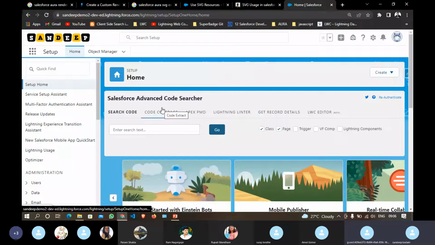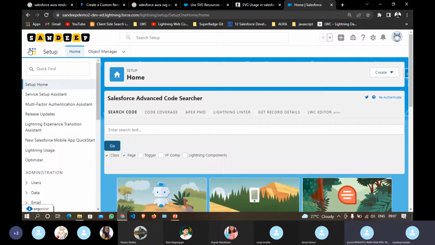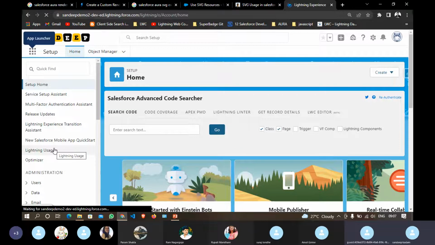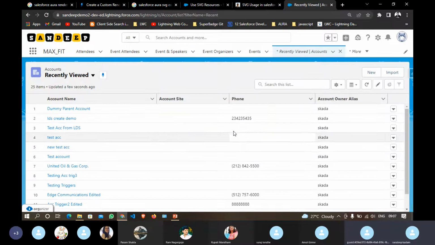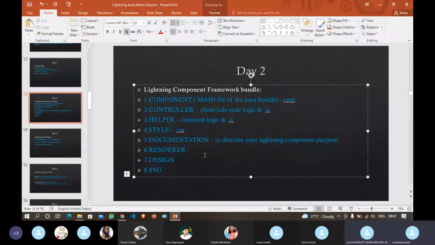How to override the standard behavior? Let's say this is my standard component. If I refresh this, go to the accounts, you can see one icon was there, right? The elephant icon was there. Let's say I don't want this default behavior, I want to show my own custom icon on the UI instead of the Salesforce standard one. If you want to override such rendering behavior, that time you should create one renderer.js.